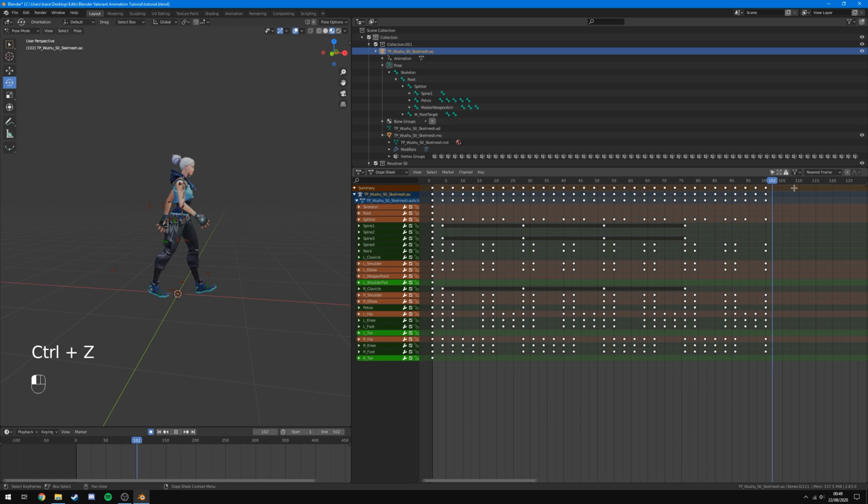But of course, you'll then want to go into whatever your next animation is going to be. And now that you know the basic principles of how keyframes work, you'll be able to animate other things like peeking around corners or crouching or jumping or all sorts of things.